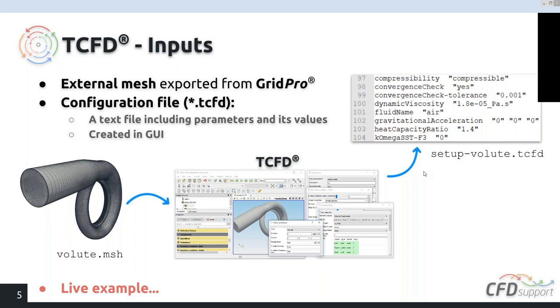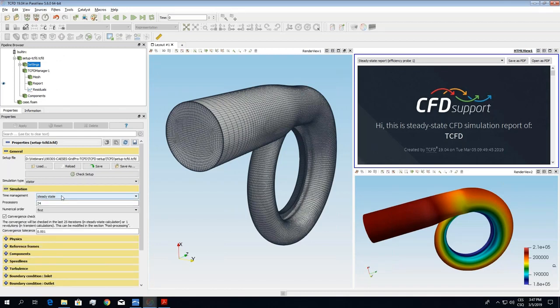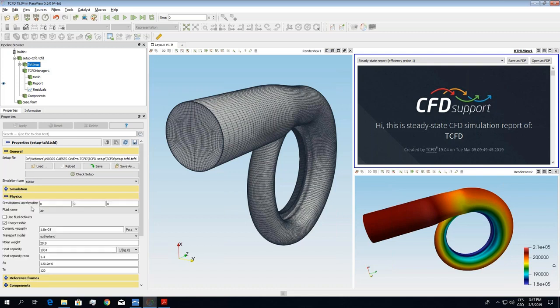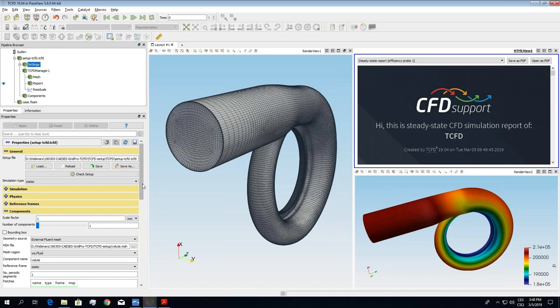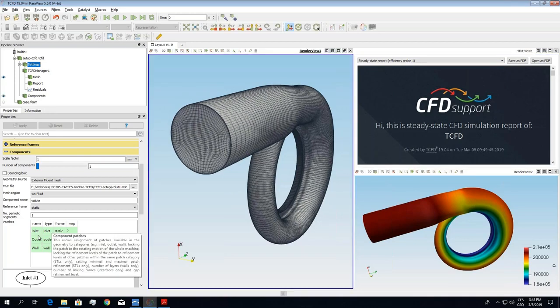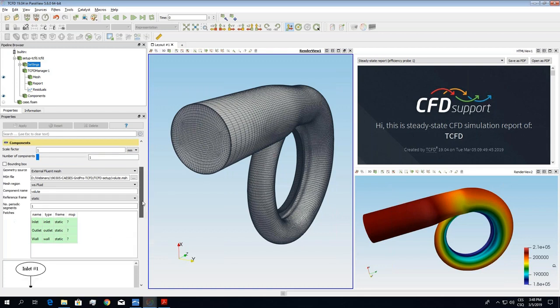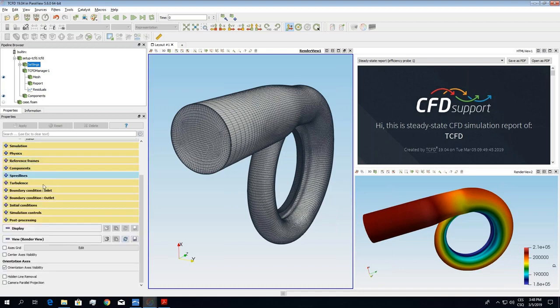So I have a simple example. So this is the graphical user interface. In the settings part, we set the CFD simulation in a very standard way. So we set time management, so steady state, and the physics, we use the compressible solver. Inside the components, we easily read the mesh from GridPro. We just assign the type of the boundaries. Basically, there are three: inlet, outlet, and the wall. It is automatically read, so the setup is pretty straightforward.